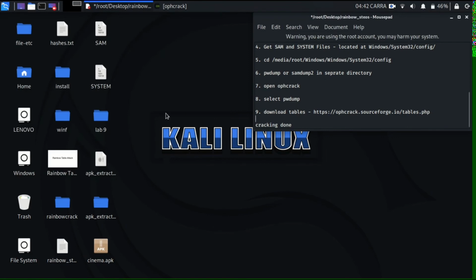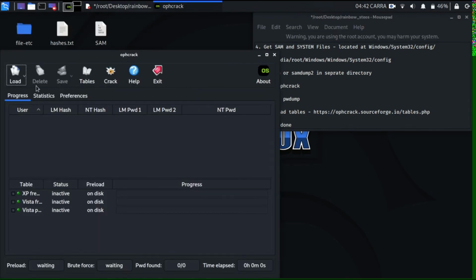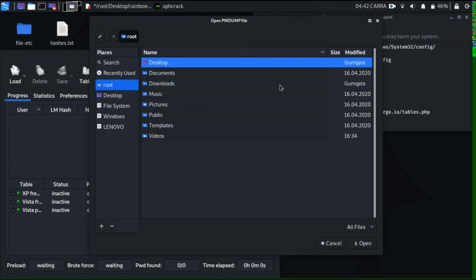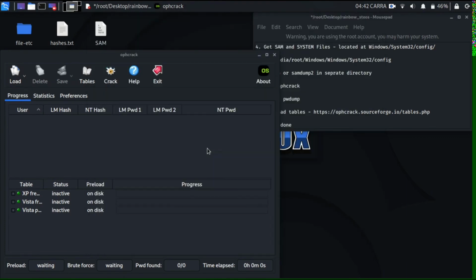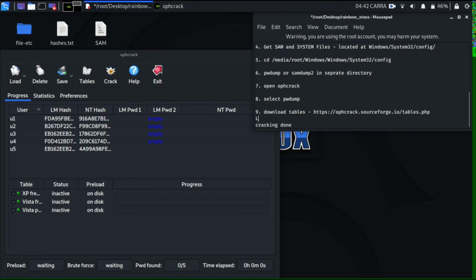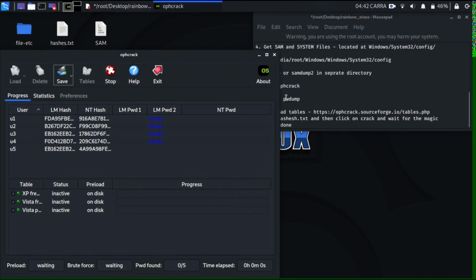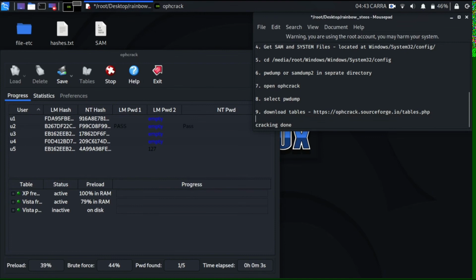Now we have to load the dump file, so I'll just drop the file here and click on crack, and that should absolutely work. This is very fast and effective, Ophcrack is very fast and effective, given that it is Windows 7 and below. You can see I have put in a variety of passwords here with capital letters and numbers, and still it is cracking them very easily and very fast. We'll just wait for the crack to complete.